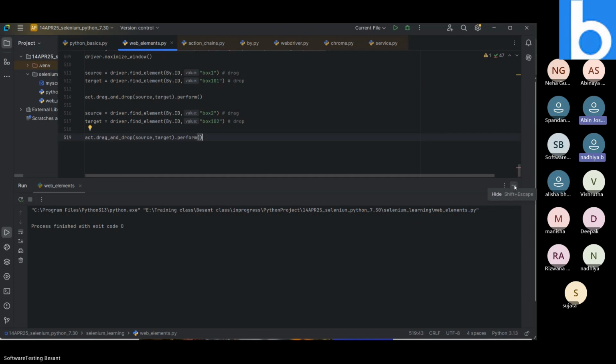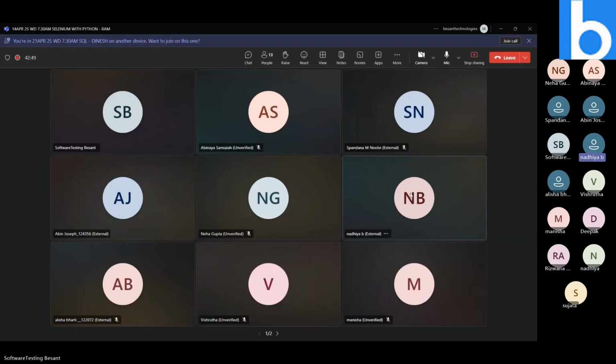Hello, sir. Yeah, tell me. Yeah, I don't have a doubt in this. Tell me, Nadia. I have executed it while coding, but at that time the By class is not importing. It is showing some errors. Can I share my screen, or after finishing the class, can you check this? Yeah, sure, Nadia. After the class is complete, we can see.